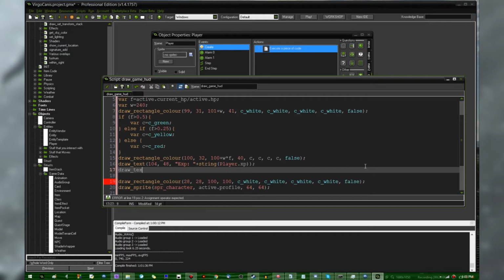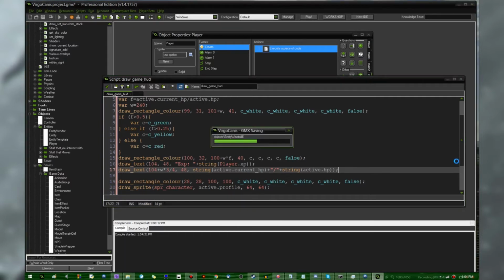Next, draw text. What I said I was going to do in the first place. 104 plus, how about w times 3 divided by 4? 48. And completely blanking on what I'm supposed to be drawing right now. Oh, string of active dot current HP slash string of active dot HP, and that should draw the HP total. All right.